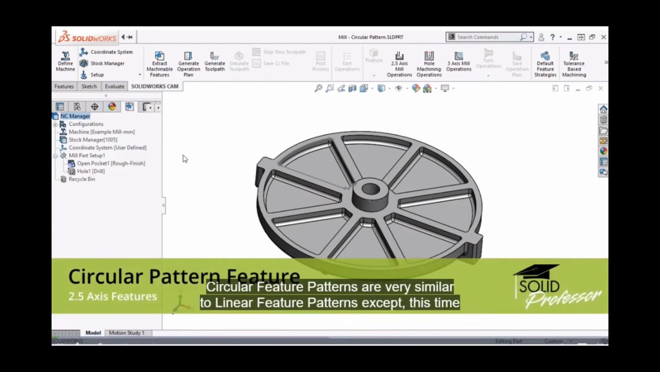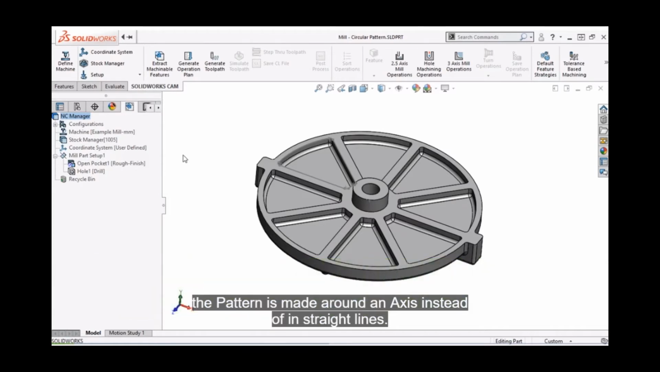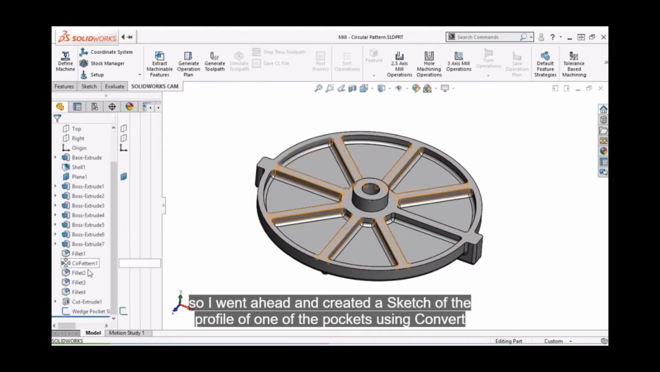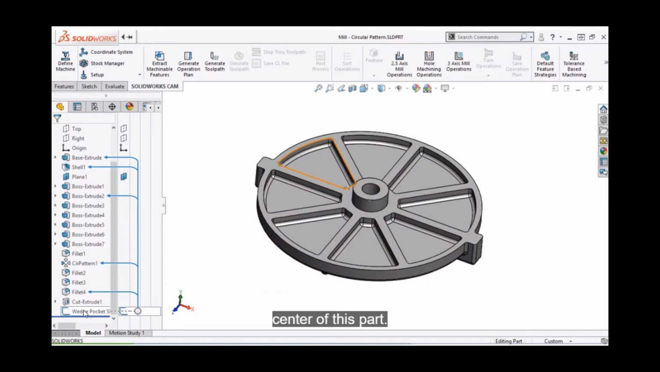Circular feature patterns are very similar to linear feature patterns, except this time the pattern is made around an axis instead of in straight lines. On this part, automatic feature recognition did not recognize these pie-shaped pockets, so I went ahead and created a sketch of the profile of one of the pockets using the Convert Entities tool, so I can define it manually, and then pattern the other pockets about the center of this part.